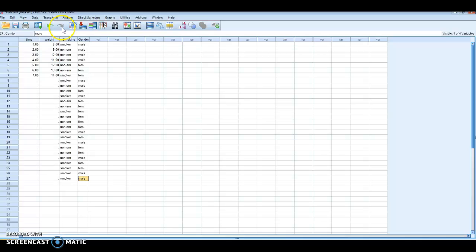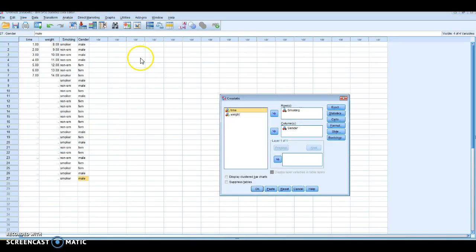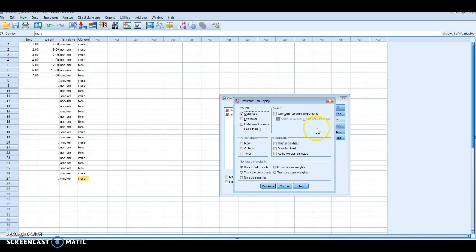So the first thing we've got to do is go to Analyze, down to Descriptive Statistics, over to Crosstabs. I'm just going to reset on this one to take you through it. So we're going to have obviously smoking and gender. It doesn't really matter which way around we do it on this particular set. We need to go to cells, and we want expected values as well, because we're comparing the observed values to the expected on a chi-squared test.